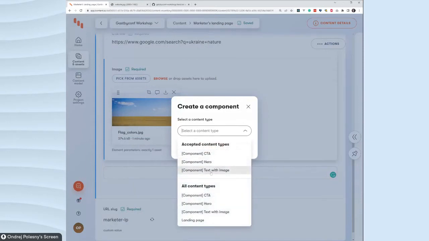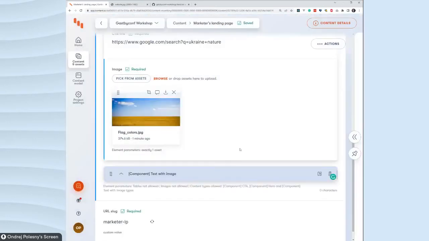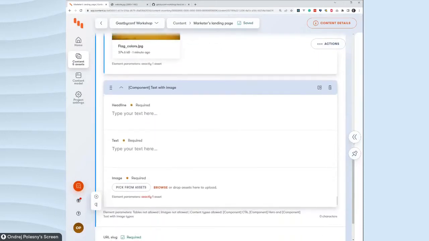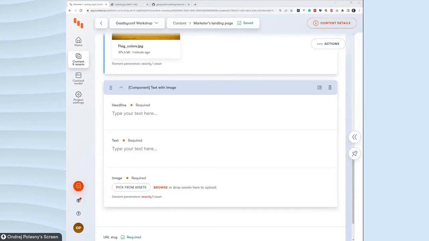Now let's add a text with image. Let's add the component here. And again, I'm just going to take what I have in the text.txt. I think it's going to be the tunnel of love.